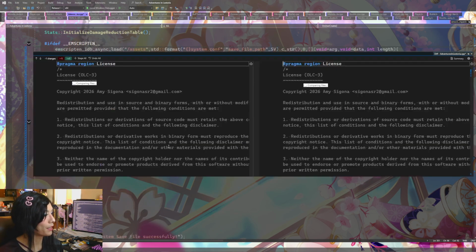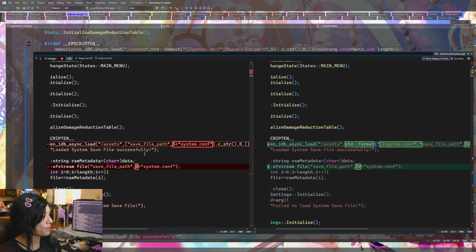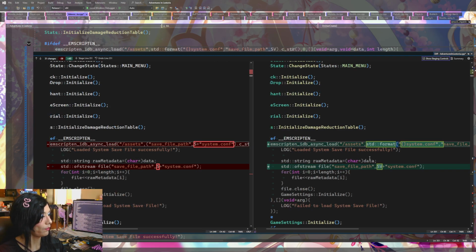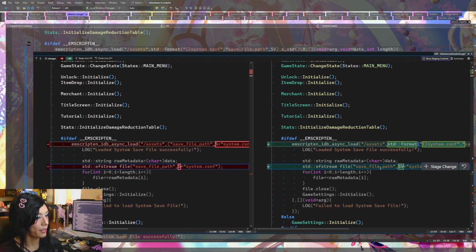Let me just confirm I converted that correctly. So originally it was save file path string plus system.config. This is the equivalent of that, just in string view form. Yes. So that looks good. And then we have to convert this one down here as well. So it's essentially the same thing. Right there.